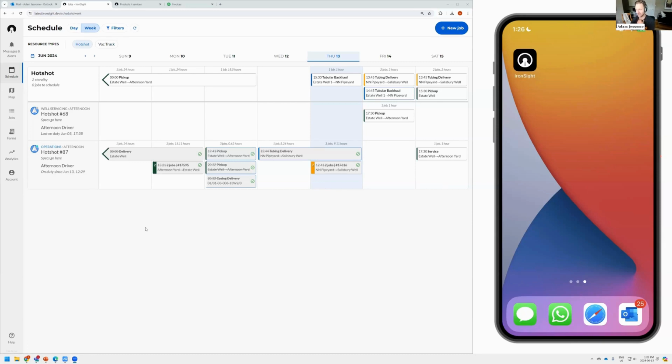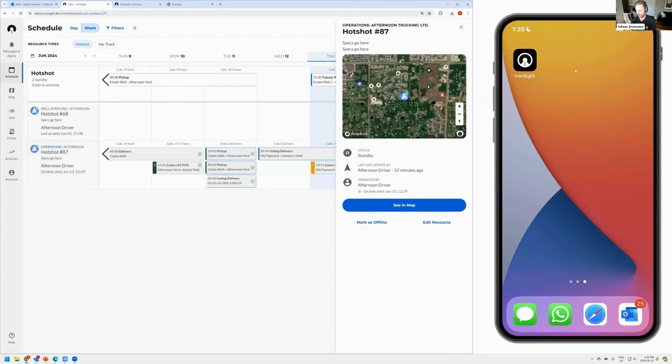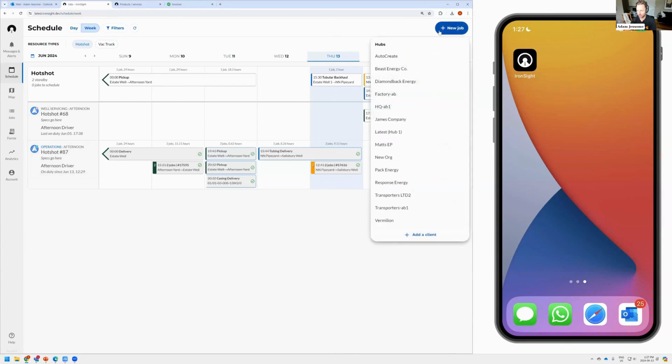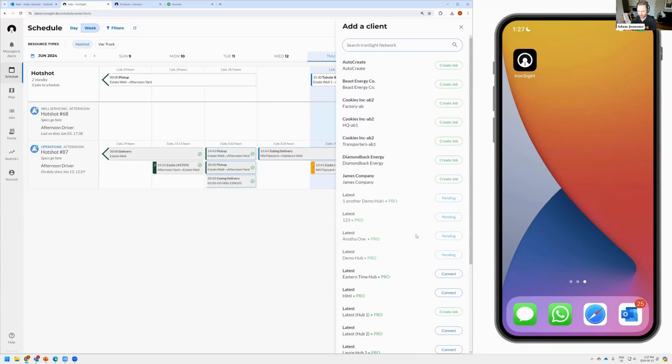Okay, so on the left-hand side, I have Dispatch Hub open. So this is where coordinators are managing work in their team. And on the right, I just have my mobile app open and I'm logged in as a driver. So the first change you'll probably notice is when I click New Job, Pro companies are able to work with many companies, not just one. So we'll choose from these multiple clients or add a new one.